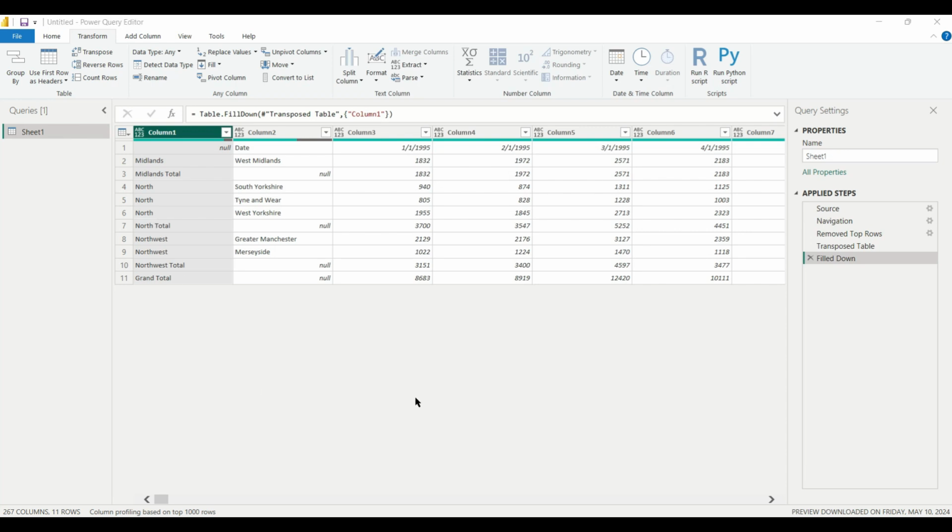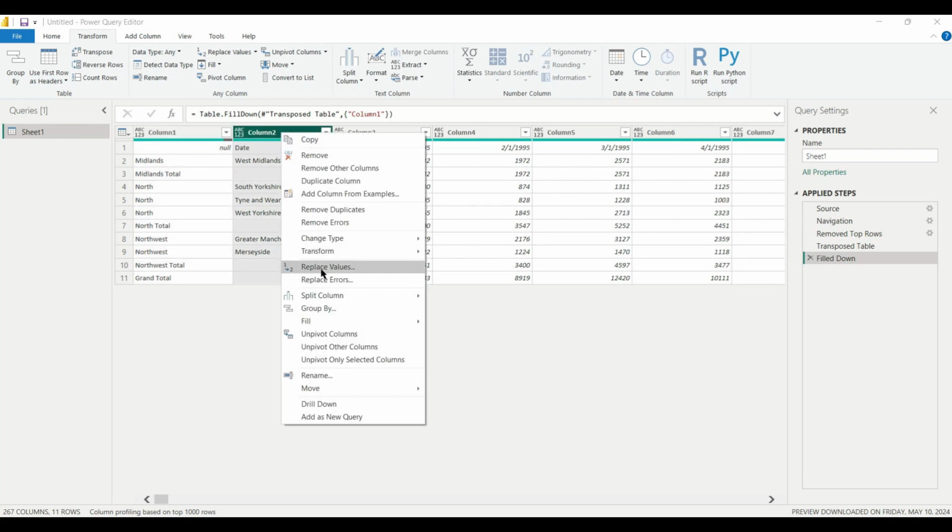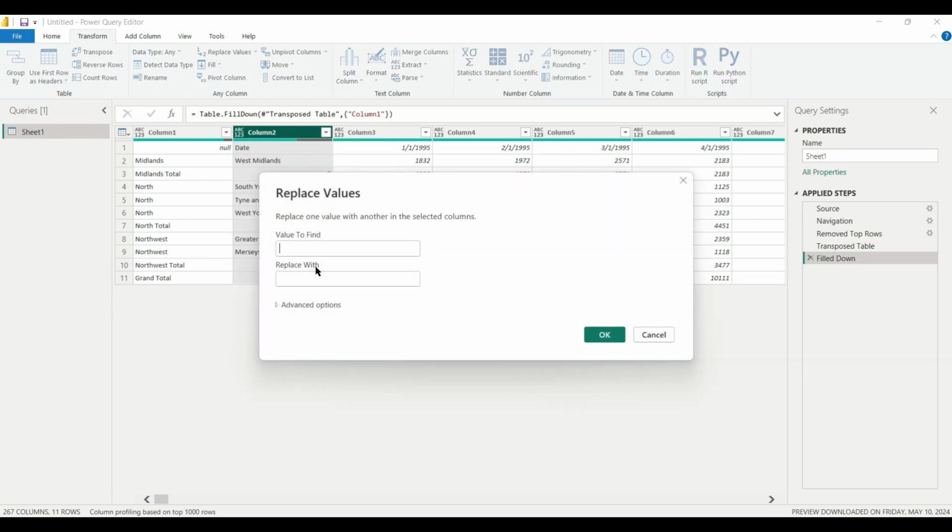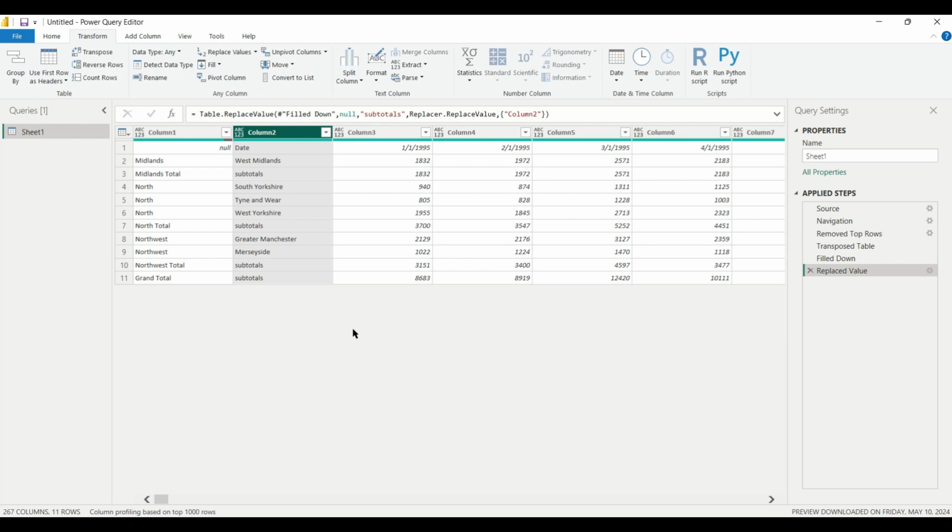Now next what? Now here in column 2 you can see some null values. That's why we can see a total. So let's replace this null value with subtotals. For that, you have to just click on this column and here you will get Replace Values. Okay, the Replace Values you can see in the ribbon as well, but I am using this one. Just use this Replace Values and instead of this null we want here subtotals. Okay, and click on OK. Now you can see we are seeing the subtotals over here.